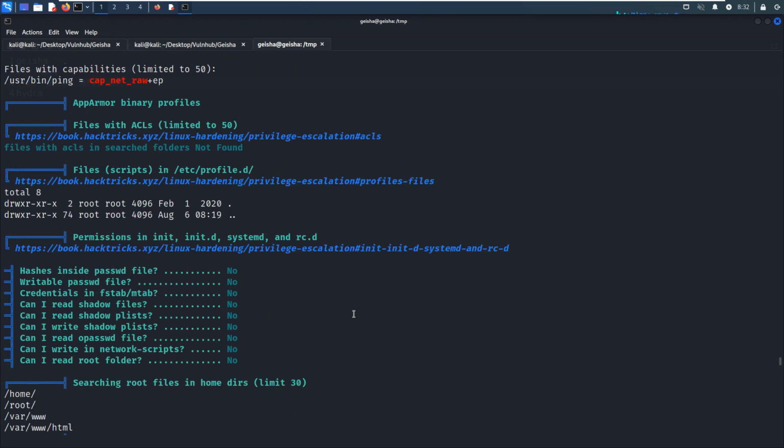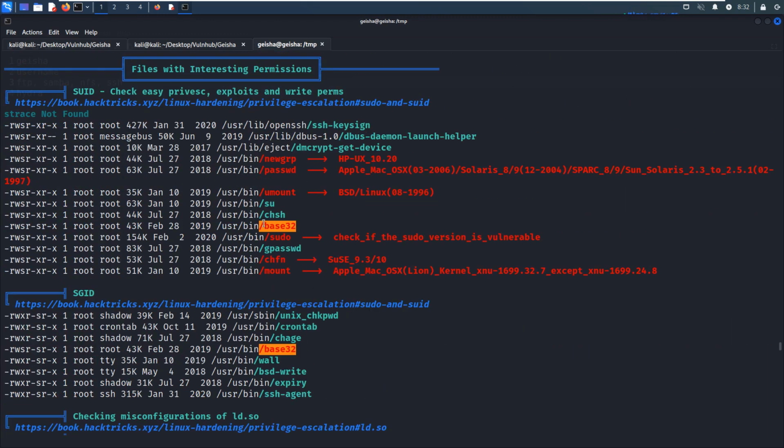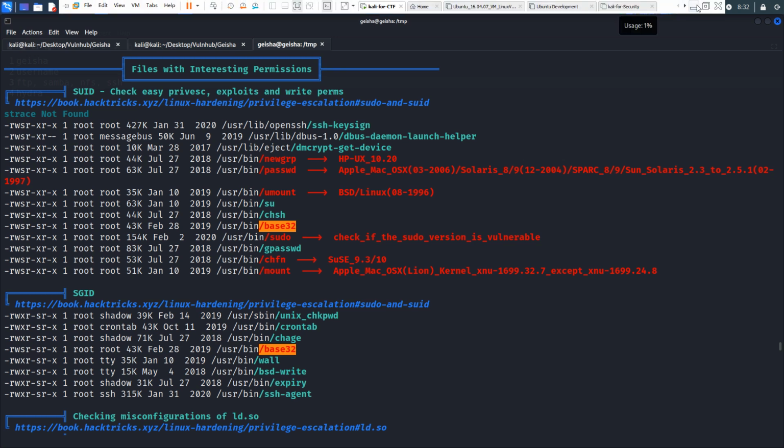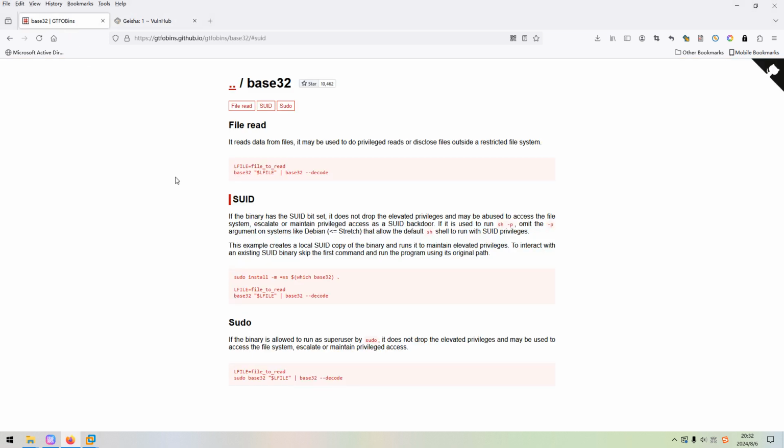Let's scroll up. Yeah, this one, base32. And so I think this will be easy to elevate. And you know, if you're not sure about it, you go to the website of GTFOBins, which contains the instruction on how to utilize different binaries to make privilege escalation. Okay, so here, this one, we can use base32.